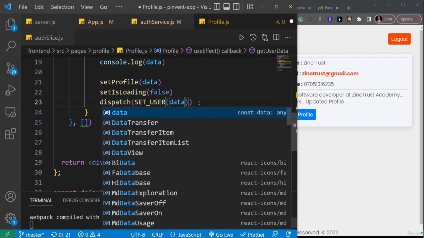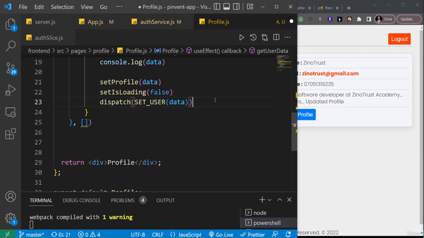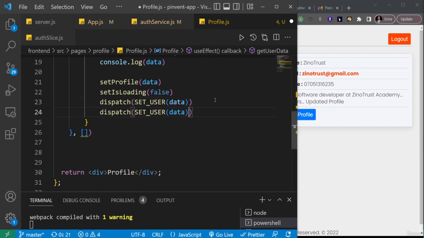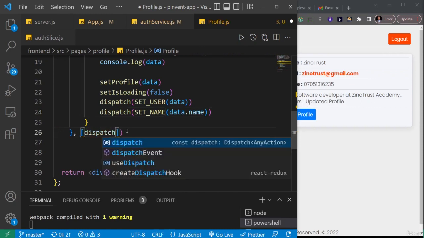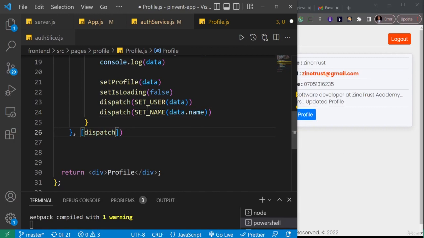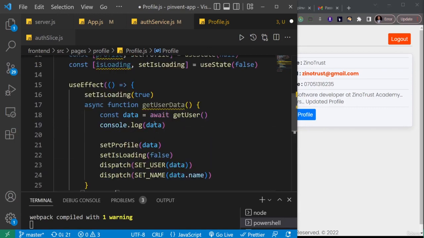All right, then lastly I also want to set the name of the user. So I'm just going to duplicate this and then I'll say set name, and then it's just going to be data dot name, which is the username. Let's import this one as well. Then for our use effect, we're just going to add the dependency here, which is the dispatch. So that's about it to execute the function to get the user data.